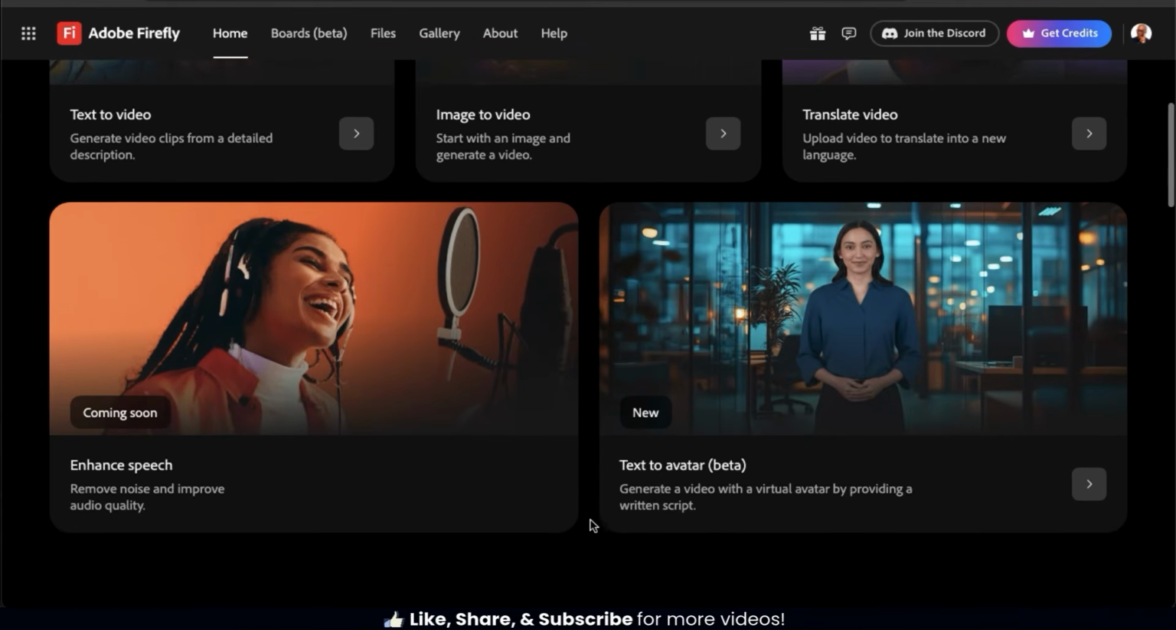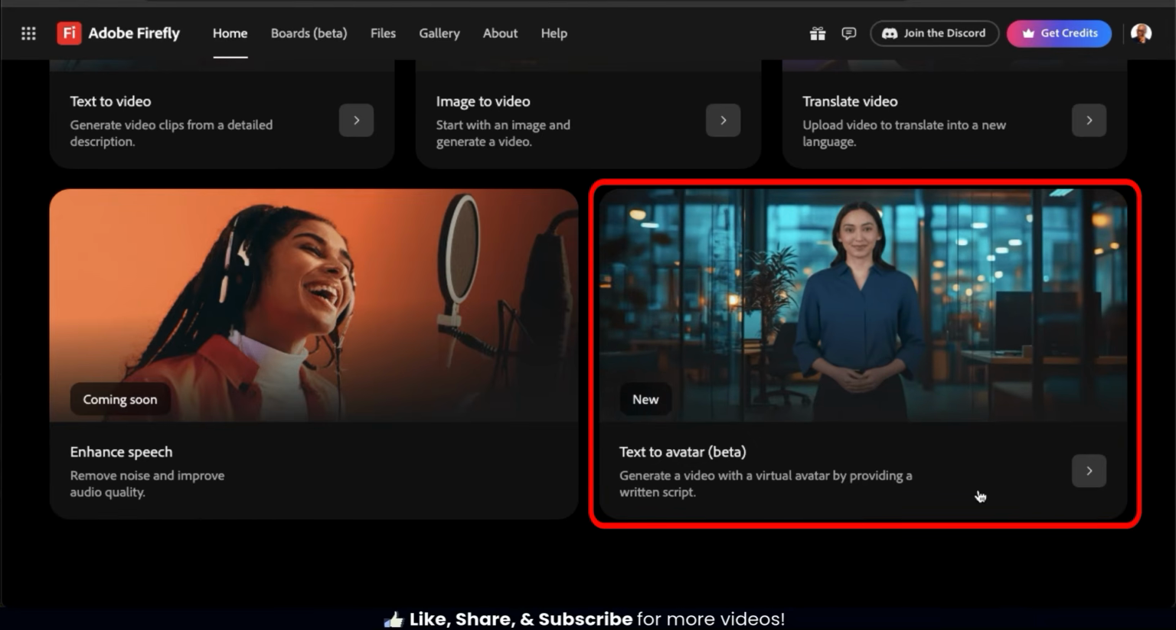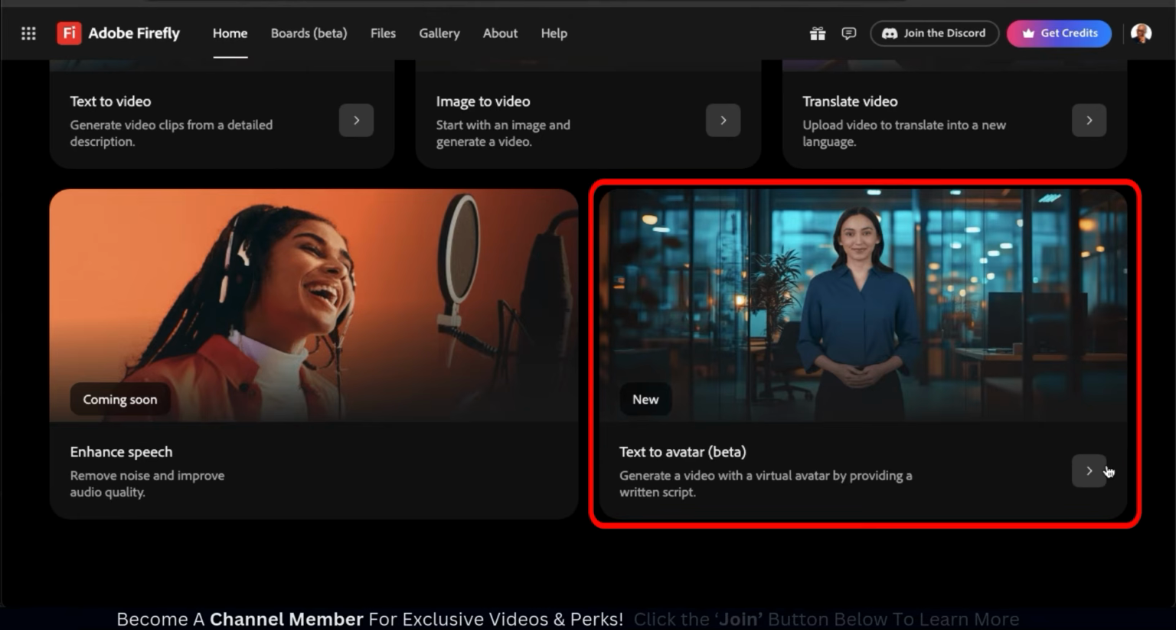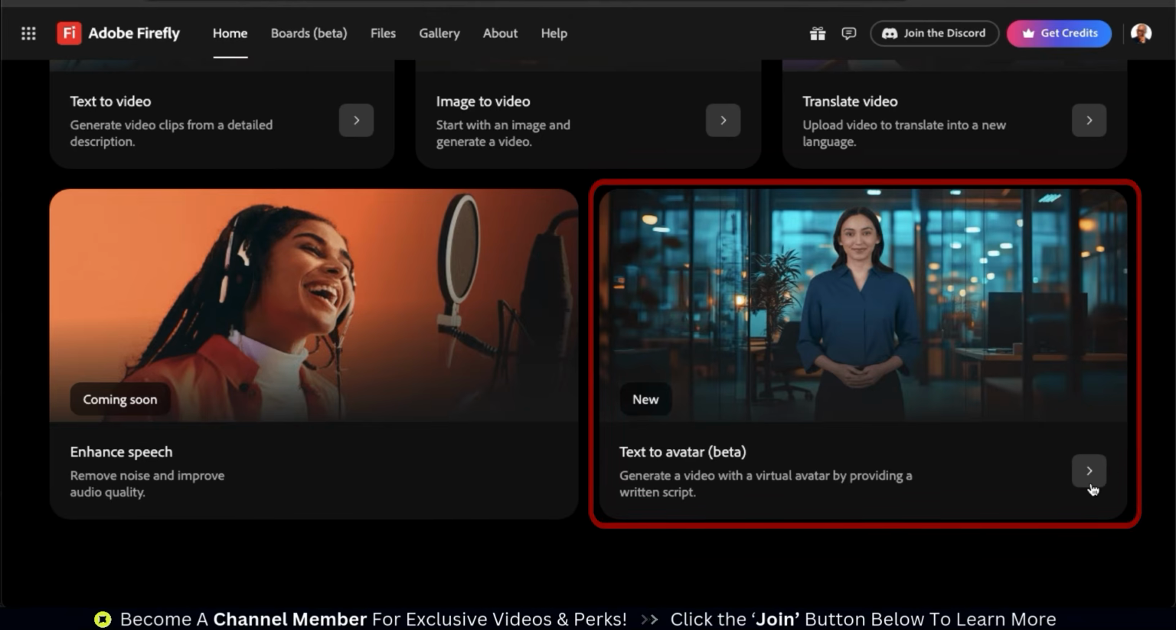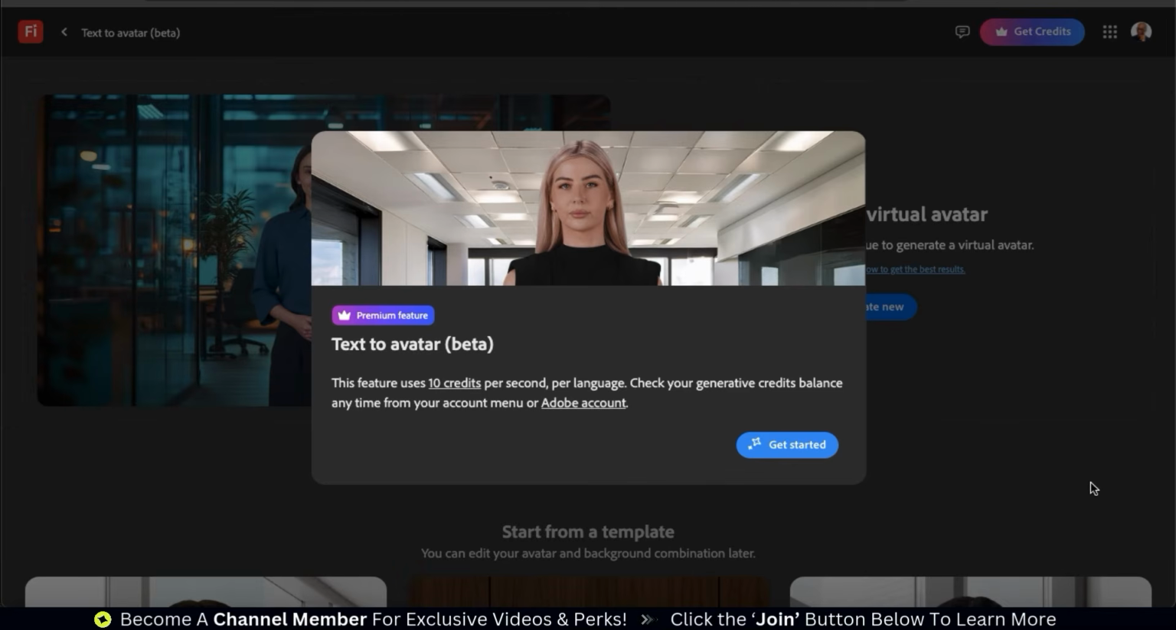So let's go down to the next AI tool here, which is the Text to Avatar app. Here's where we can use AI to generate a virtual avatar using a written script. So to test it out, let's click it to open it up. This will take us over to the Text to Avatar menu.